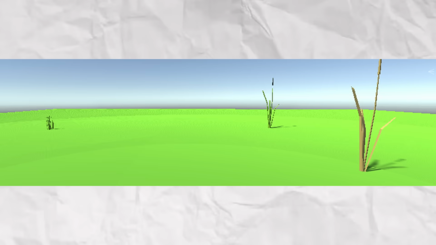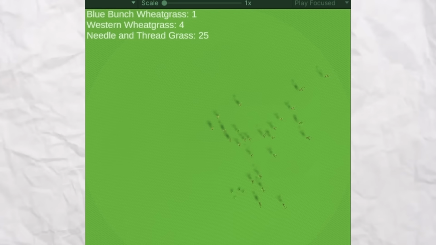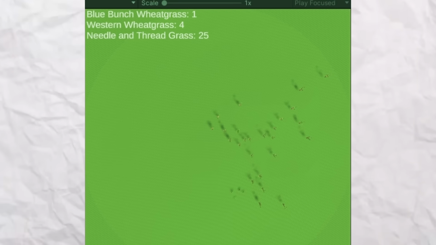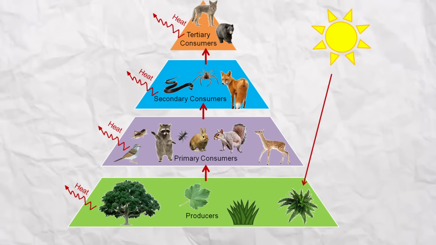Wow, look at that. We started with one grass of each species, but slowly we saw how all the different attributes contributed to there being a lot of needle and thread grass at 24, but only one blue bunch wheatgrass since it takes a lot of time to reproduce. Now let's see how this is affected in step 2 when we add animals and them eating the grass.